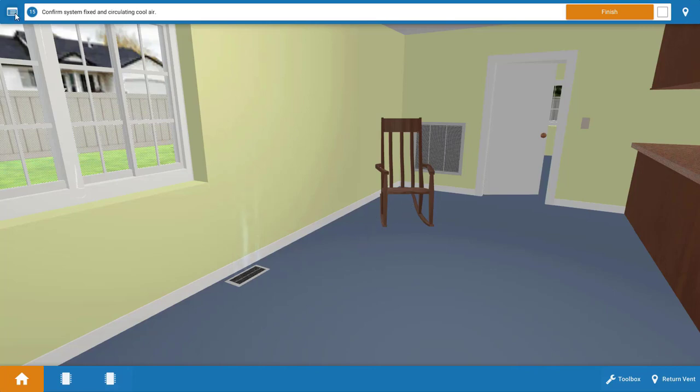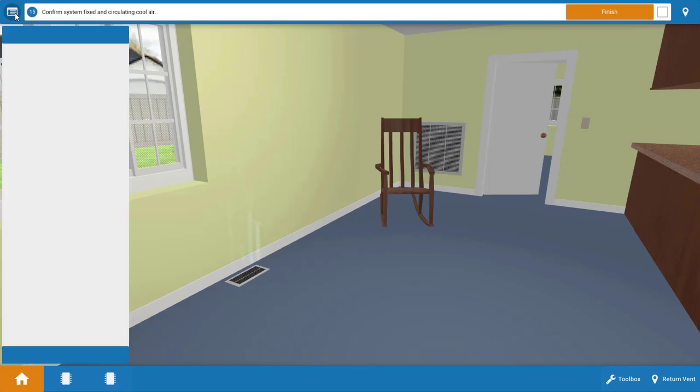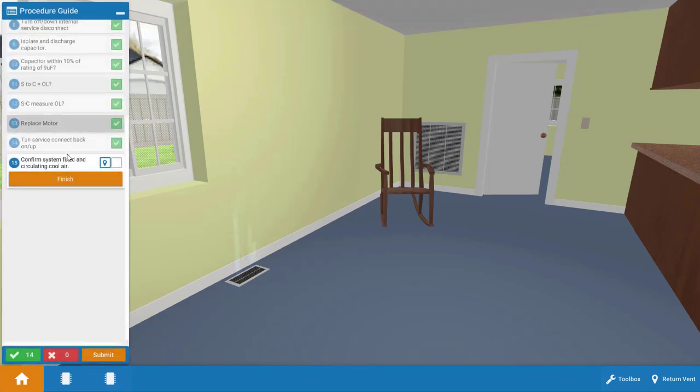Now again, you can click on this top left icon and review the procedure guide on a step-by-step basis. In other words, review each step that we just took in order. So in case you're not clear on one of those steps, you can review it.